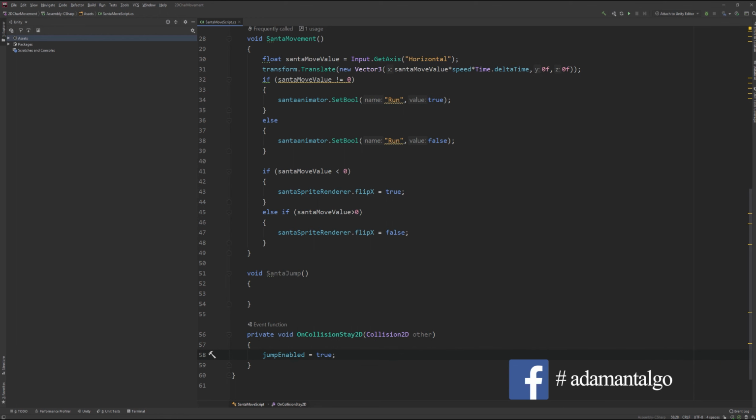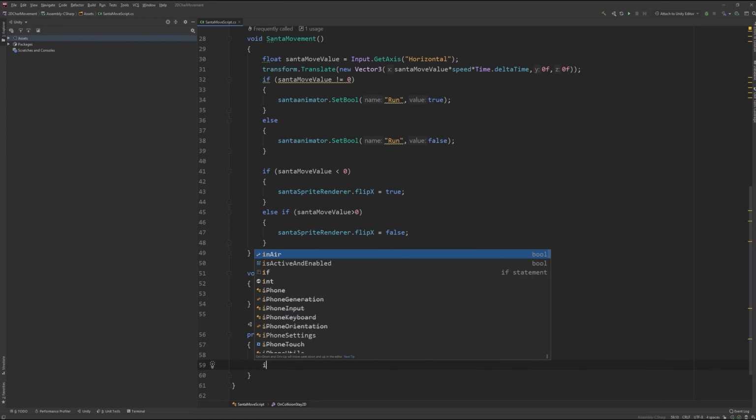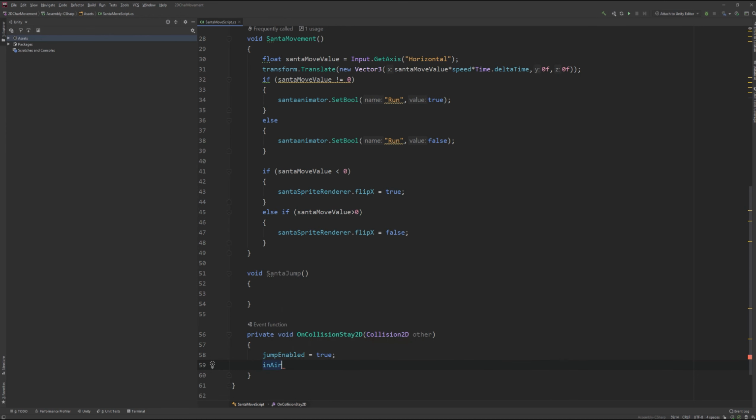So now jump enabled is equal to true, and I have one more thing, on collision state 2D, which is if the character is constantly colliding with other. In my game actually it's only the platform. If that is happening, I can be sure that the character is not in the air, right? Because the collider is colliding with the platform. So there is no way the character can be in the air. So in this condition, in air is equal to false, because the collision is happening right here. Now since we deduct this using this, let's go to Santa jump and let's tell Unity when the Santa can jump.